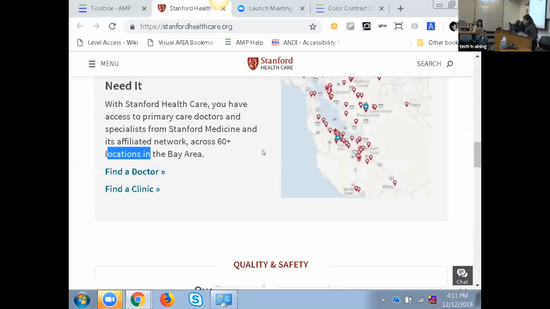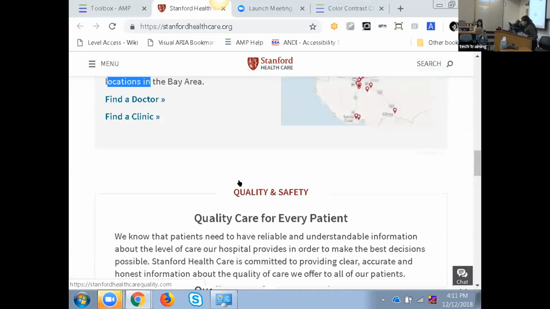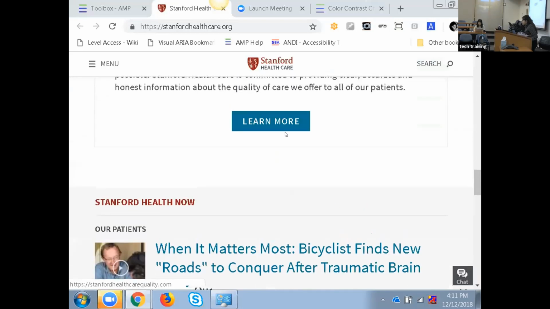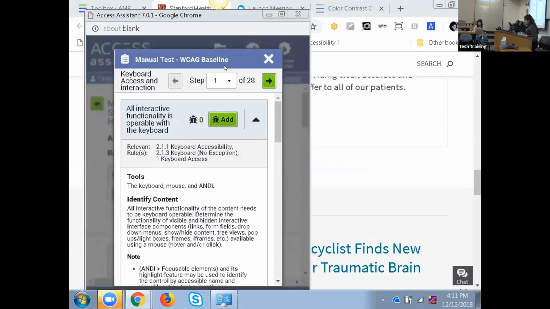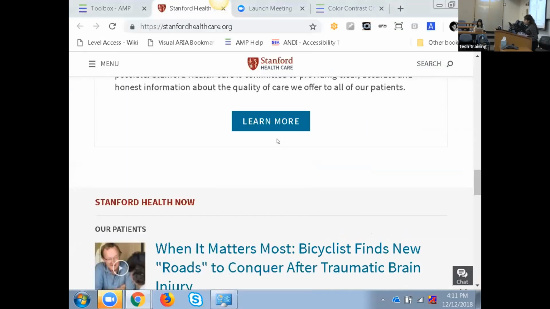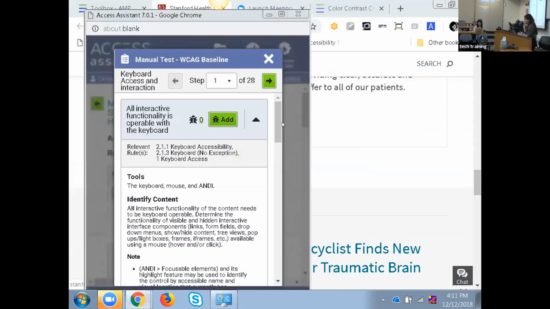Or maybe let me choose a link instead. So let me take the learn more. This is actionable through the mouse, so it should also be available for keyboard users as well. So let's assume that this one fails and it's not available for keyboard-only users for the interaction. I'm going to mark this as a violation.